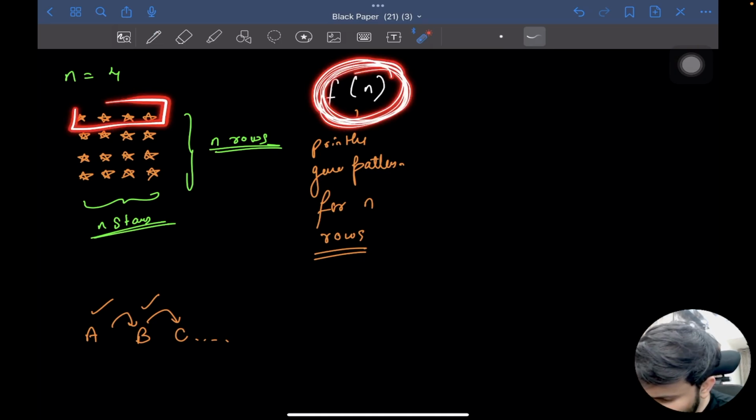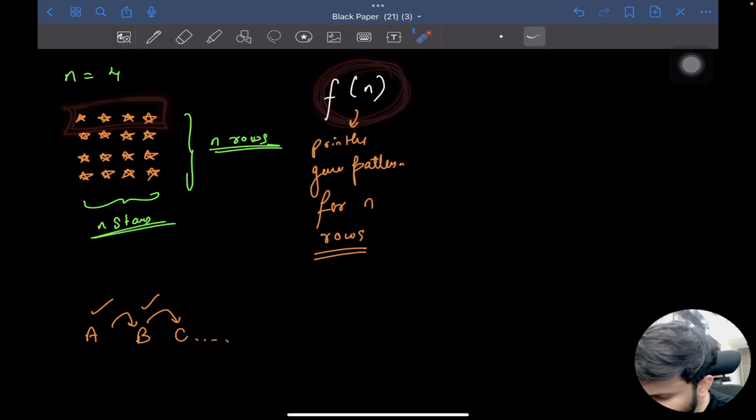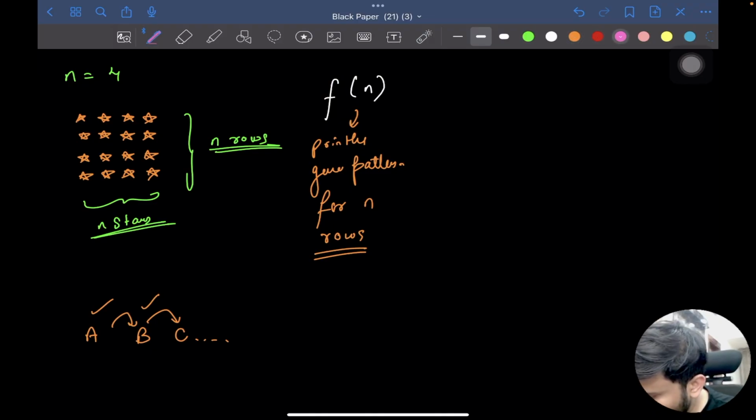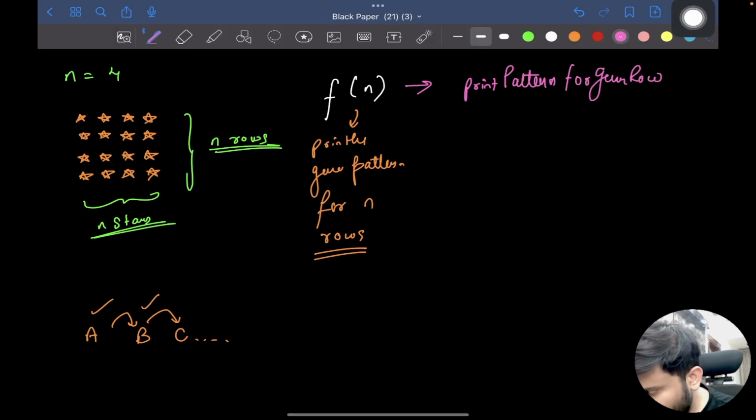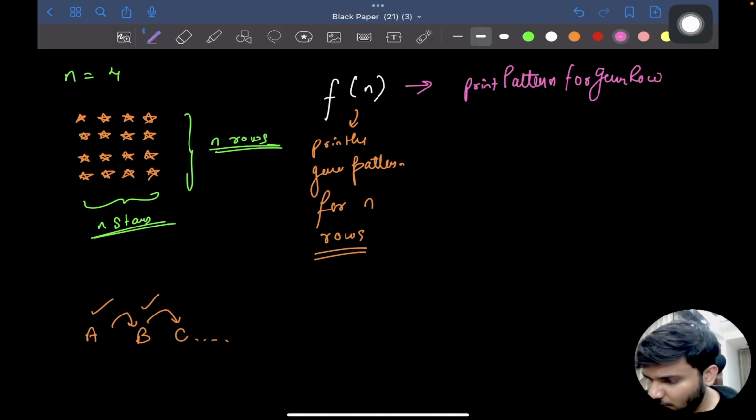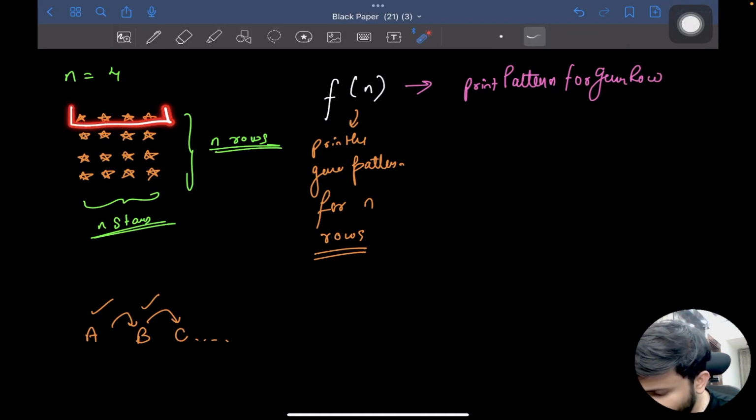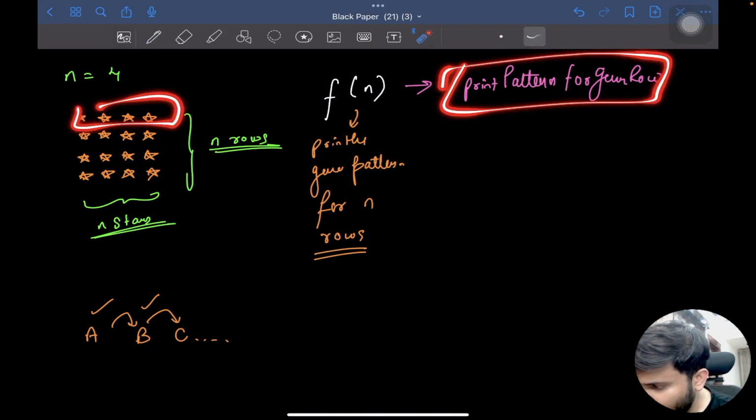This is the pattern for each row. Like an individual row has to print this. So how about I print the pattern for the given row, right? You print the pattern for the given row. What is the pattern for a given row? You have to print n stars, right? You have to print n stars. That's the pattern for the current row.